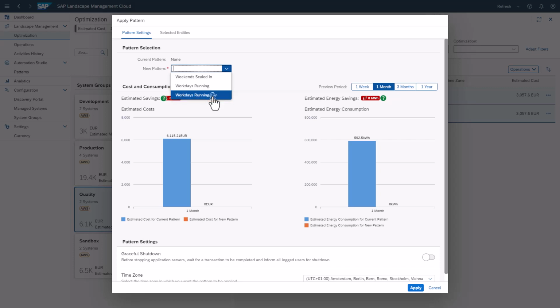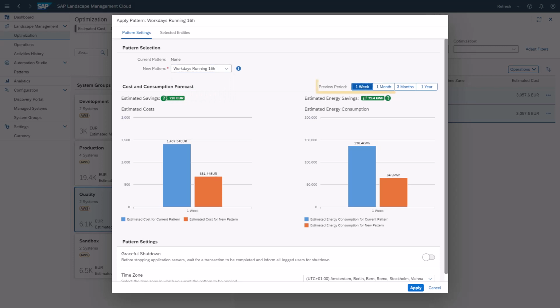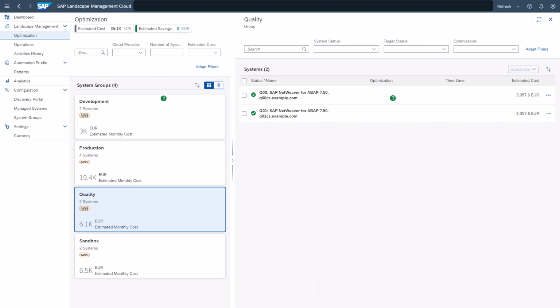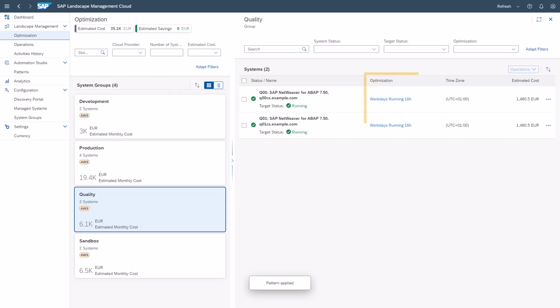Once you've chosen a pattern, you can start analyzing the energy and cost savings that you can achieve by using it across various time frames, ranging from 1 week to 1 year. So, let's go ahead and apply this pattern. You can now see under the optimization column that the new pattern has been applied, and it already shows the reduced estimated cost next to it.